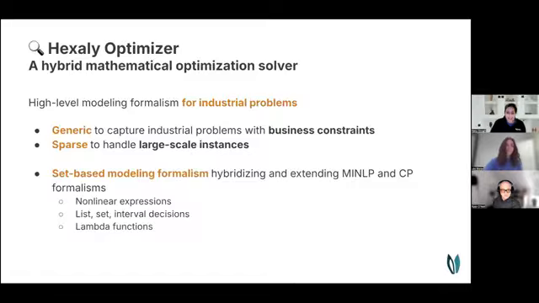So as I mentioned today, we'll be covering using Hexaly with Nextmv. So I want to hand it over to Leah to give us a quick introduction to the Hexaly Optimizer.